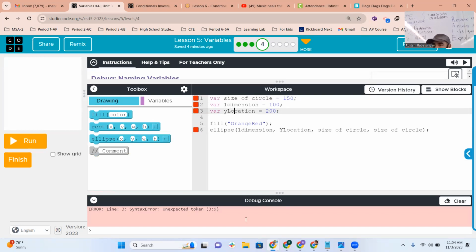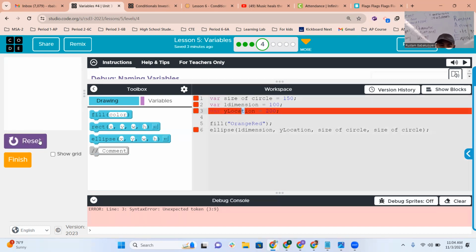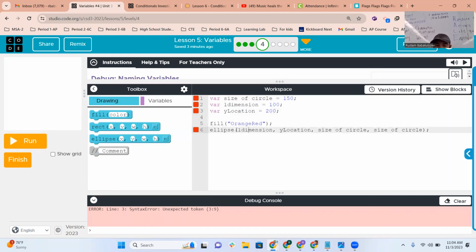So we change either one. We either make this one lowercase or we make this one capital. Let's make this one lowercase. Lowercase Y location, and then run this again. And it said there's another mistake. Okay. So Y location and Y location.